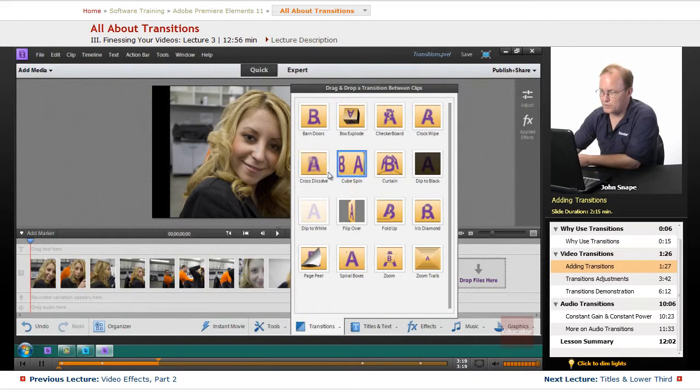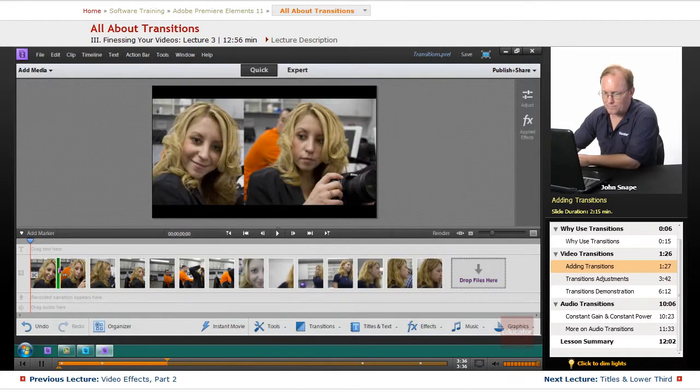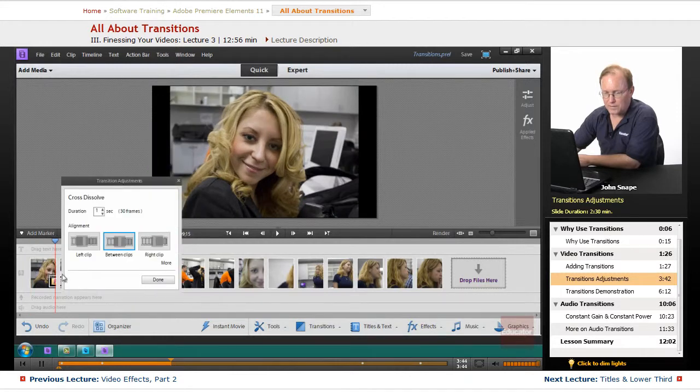The cross dissolve is the one that's used most often. So we have 2 pictures here, and we want to dissolve between them. I'm just going to click and hold the transition and drag it down so the green bar shows up between these 2 pieces. We can tell it how long we want the transition to be, which is 1 second. Each of these pictures is set to go for 10 seconds, so we want 1 second between them.